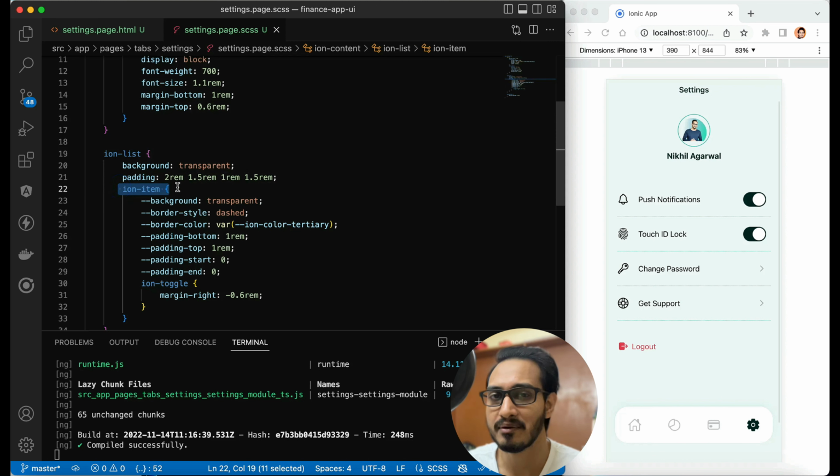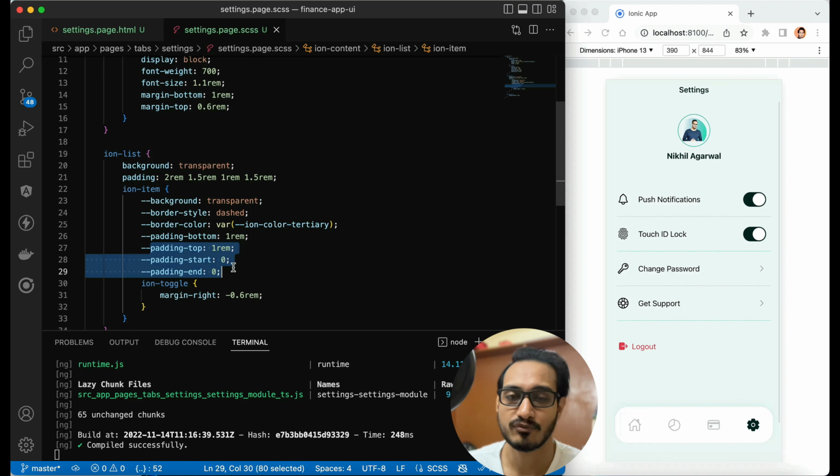Then to the iron item, I'm playing around with the iron item CSS properties. So I'm just giving background to be transparent, border style to be dashed, border color to be tertiary, and padding bottom, padding top, padding start and end. I have just set it to 0. Otherwise it will take the padding start and end, and that won't be nice.